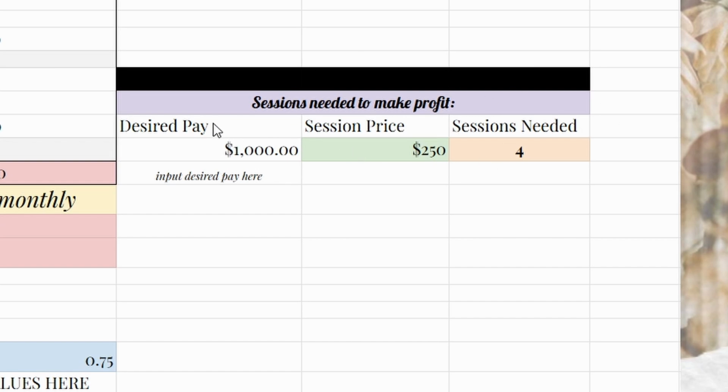This is your desired pay. This is a monthly thing. I might put this in here so that people understand that this is a desired monthly pay. So if I wanted to be making $1,000 a month and my session price is $250, now it's automatically populating from this $250 up here, so keep that in mind. It's going to kick out this number right here and tell me I need 4 sessions each month to make $1,000. Alrighty guys, I've got it now. So basically, if you want to be making $1,000 and your session price is $250, you're going to need 4 sessions to make that $1,000.